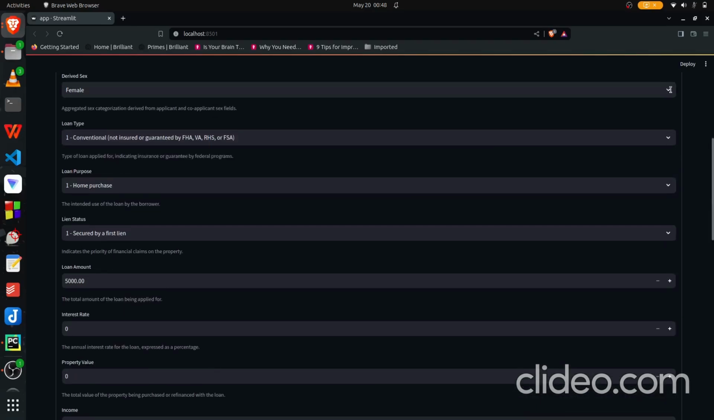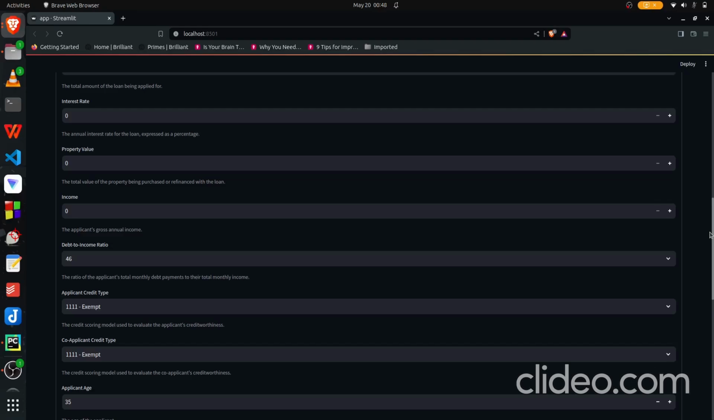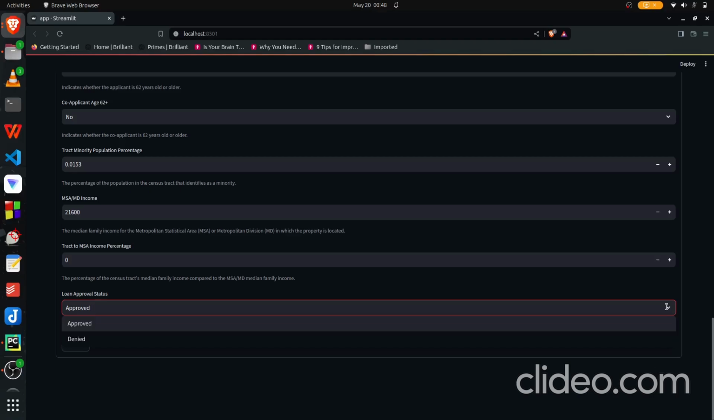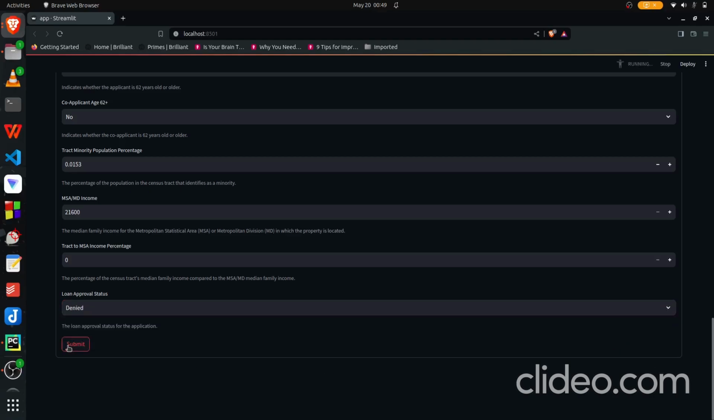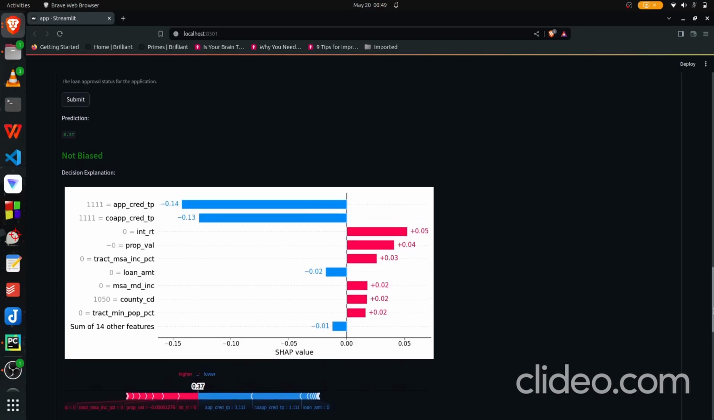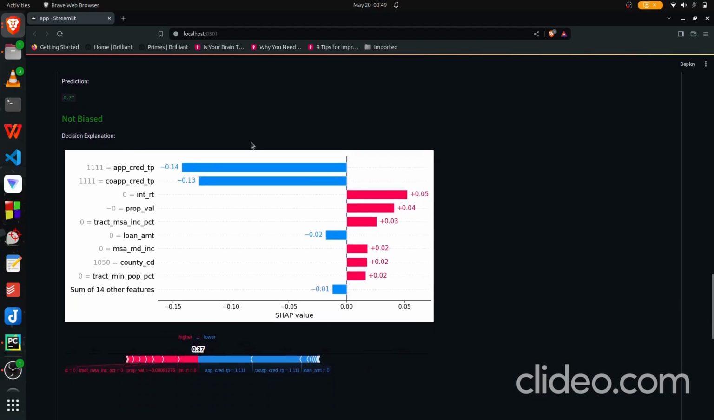All the features you can add, you can change this. Loan type, property value, everything can be changed. And then loan approval status, you can give whether the loan is approved or not by the AI. So if you say denied and submit, okay. Now it's giving a not biased result. This decision is basically not biased. This is showing all the important features, and the current threshold is 0.37. So that is less than the threshold.